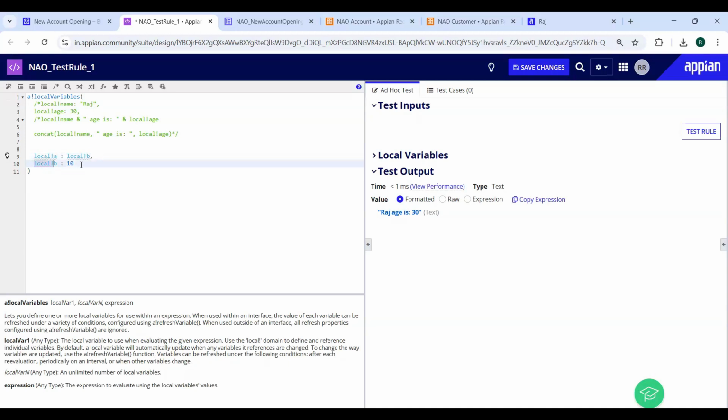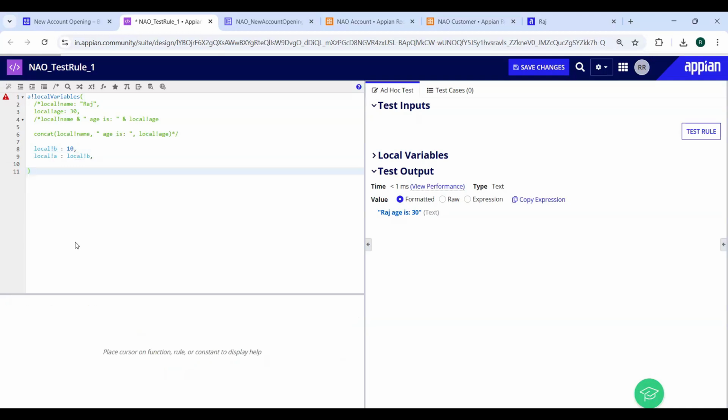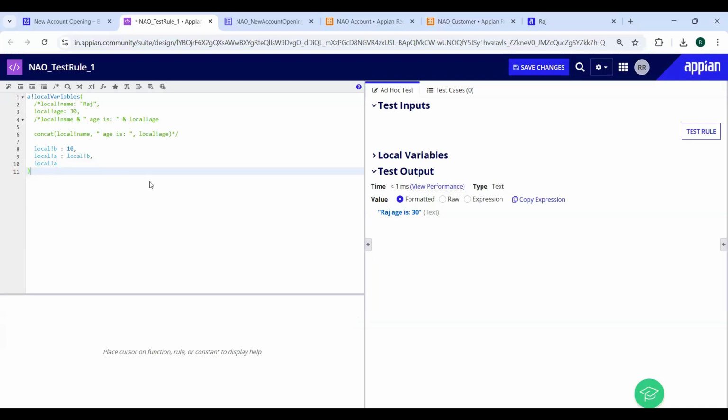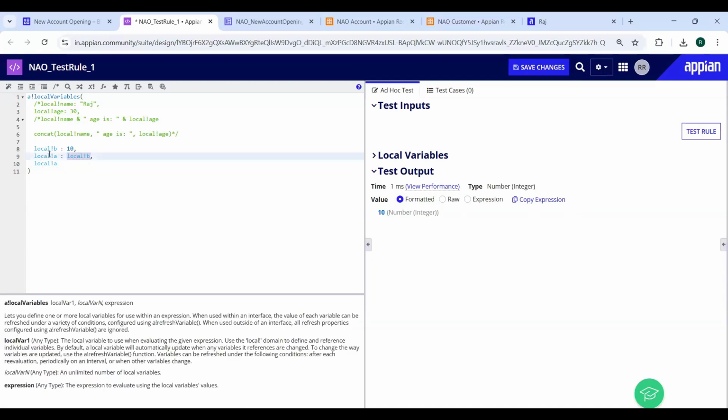Now, what happens if I take this code from here and put it on top? And then if I try to return local bank A, will it give the output? Yes. Now it will give the output as 10 because whatever you want to assign to A is already declared here. So it's sequential. If you want to use any variable at the next level, it should have been declared before that.